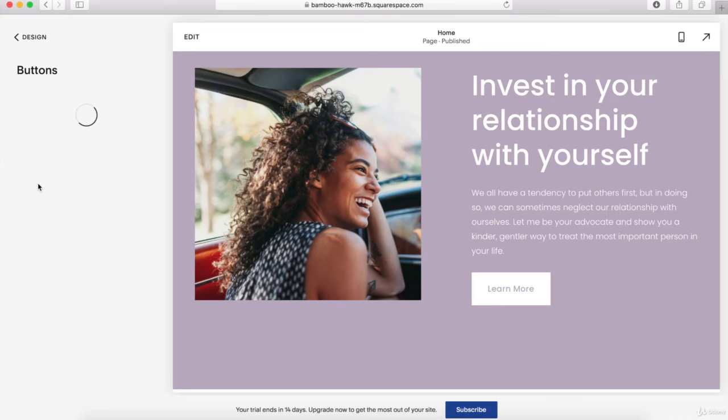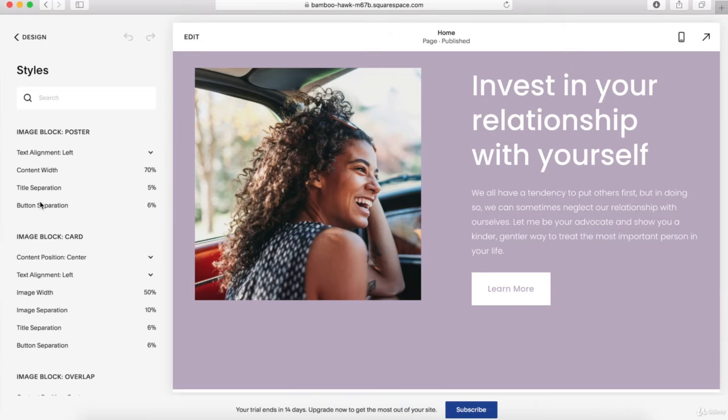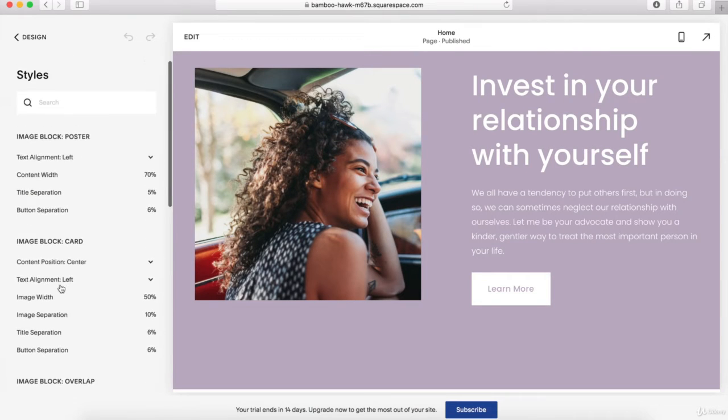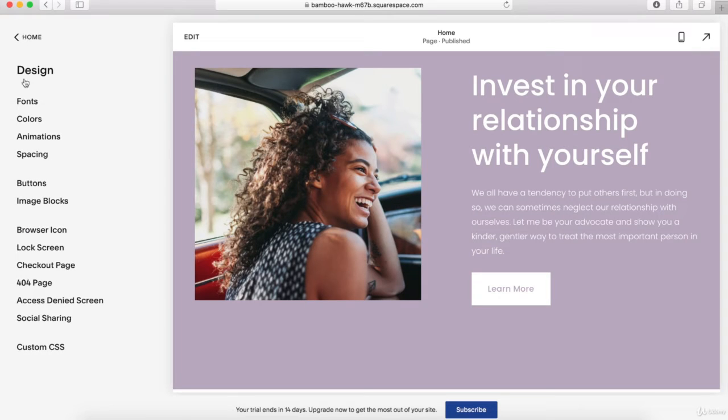And same with your buttons, you can come in here and change the style, the size, and the padding. And so I'm just going through these with you just so that you guys know what they're all about. Image blocks right here. I think you can change the size, the alignment, and everything. So again, I don't mess around with too much, but I want to just explore everything with you so that you have a good understanding of how to use Squarespace.